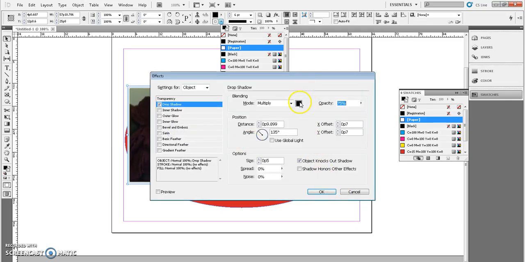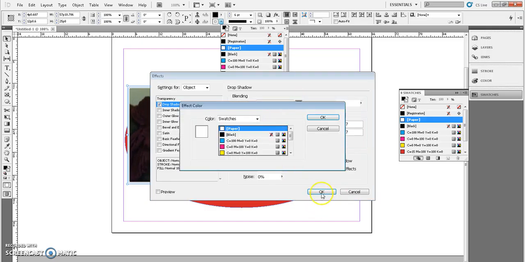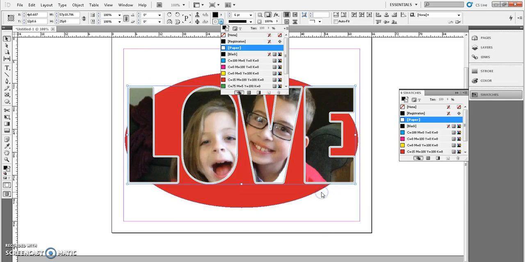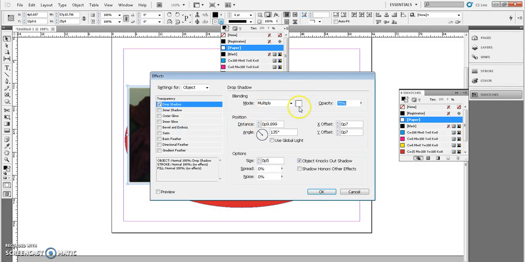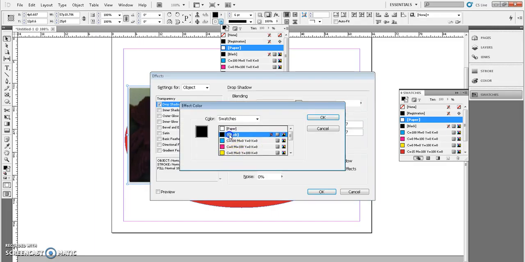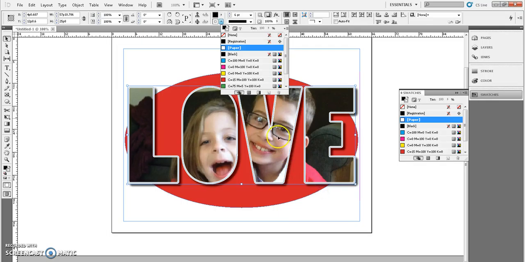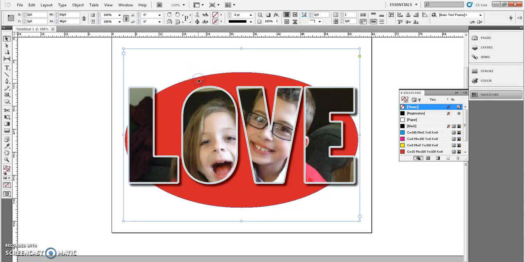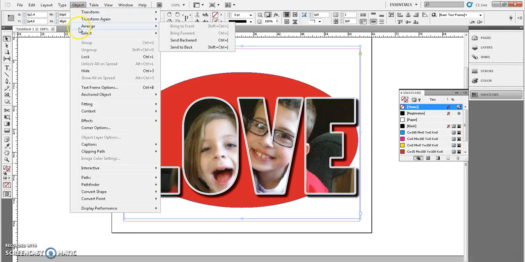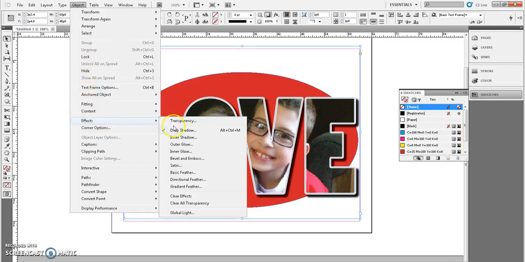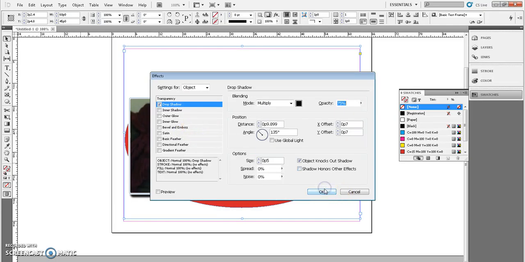And you can change the drop shadow. I'm going to put a white drop shadow on it and hit OK just to see what it looks like, to see if I like it. I really don't like it, so let's go back to Object, Effects, and I'll do my drop shadow, and I will keep it in black, and I'll hit OK. And then I'm also going to put a drop shadow on the ellipse, so I would hit Effects and Drop Shadow, and I'd hit OK.